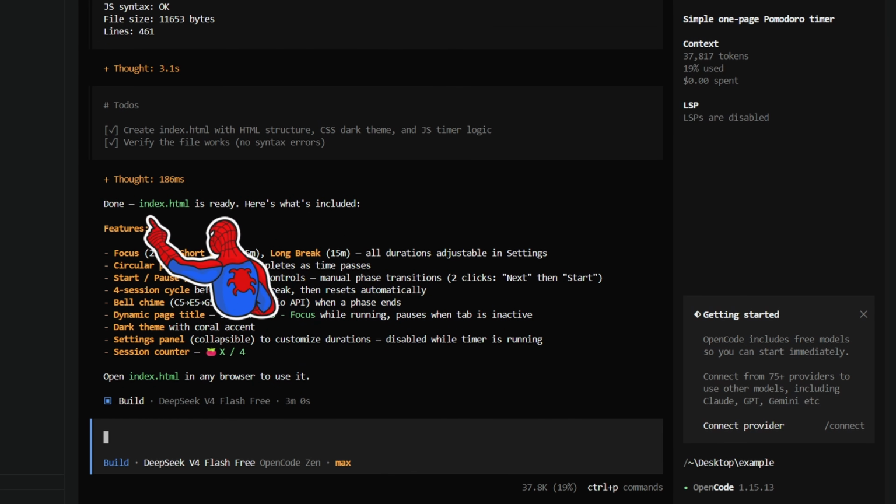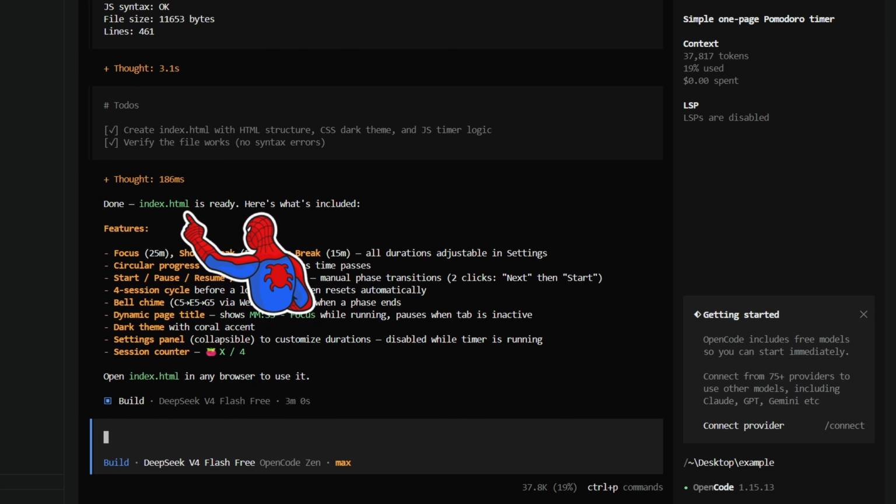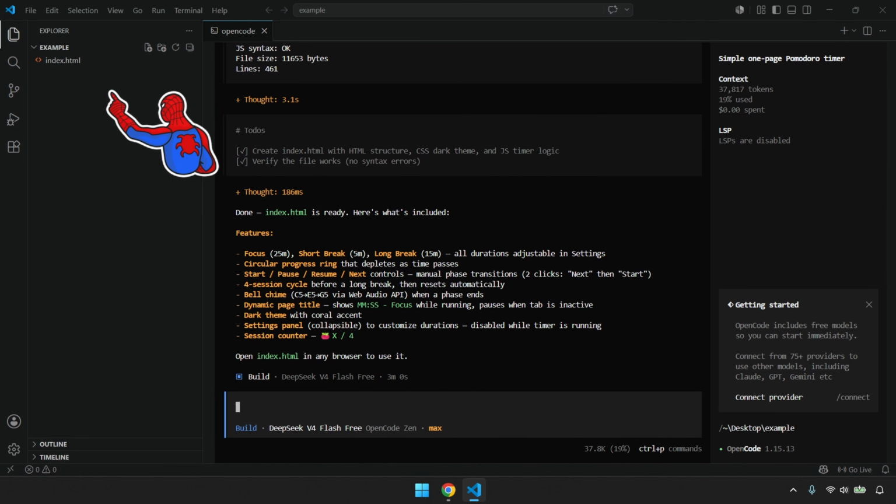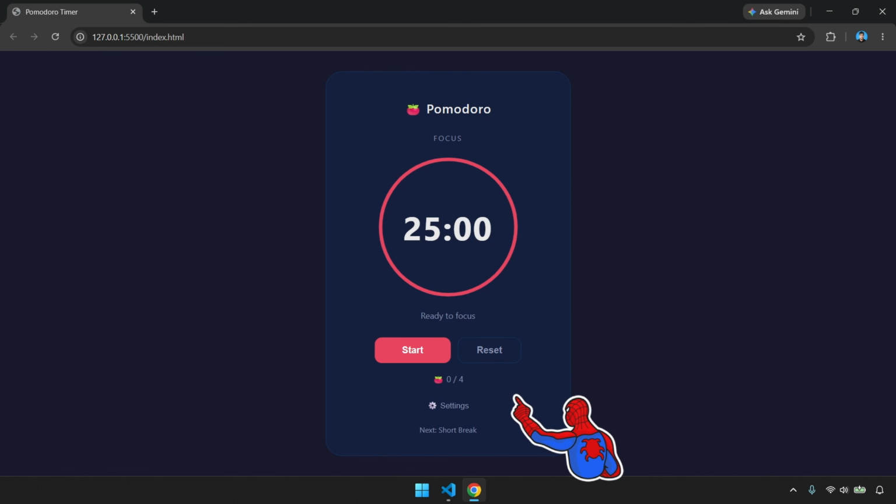So it's done. You can see it created an index.html, and these are the features it created. So let's check out the app. So I will now open this. So this is what it built.